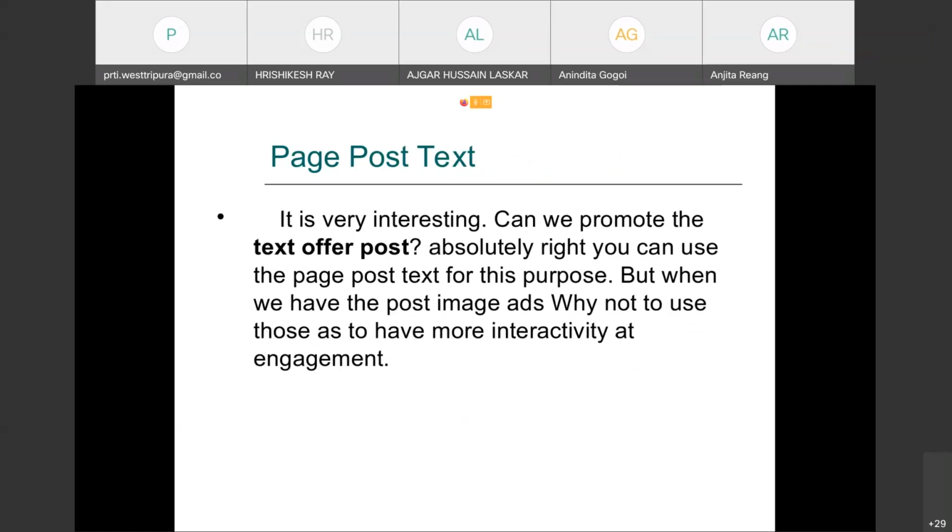Page post text. It is very interesting. Can we promote the text of our post? Absolutely right. You can use the page post text for this purpose. So not only the image or video, you can give the text also.